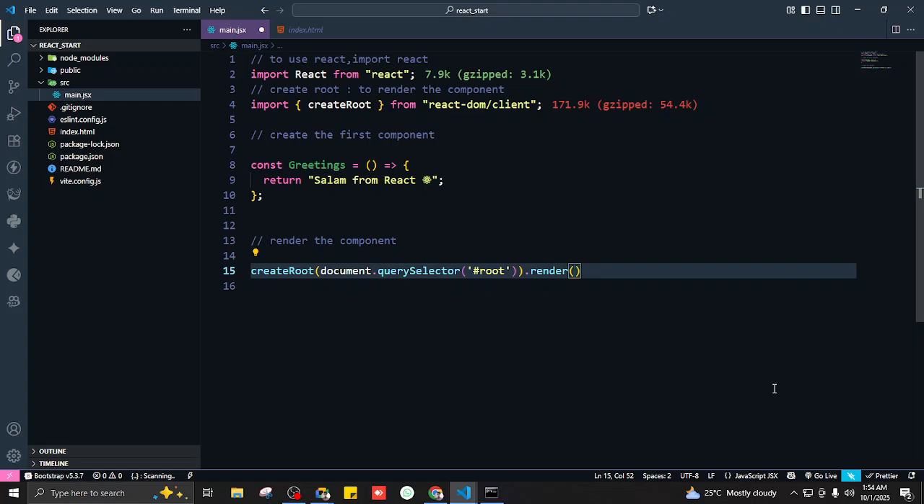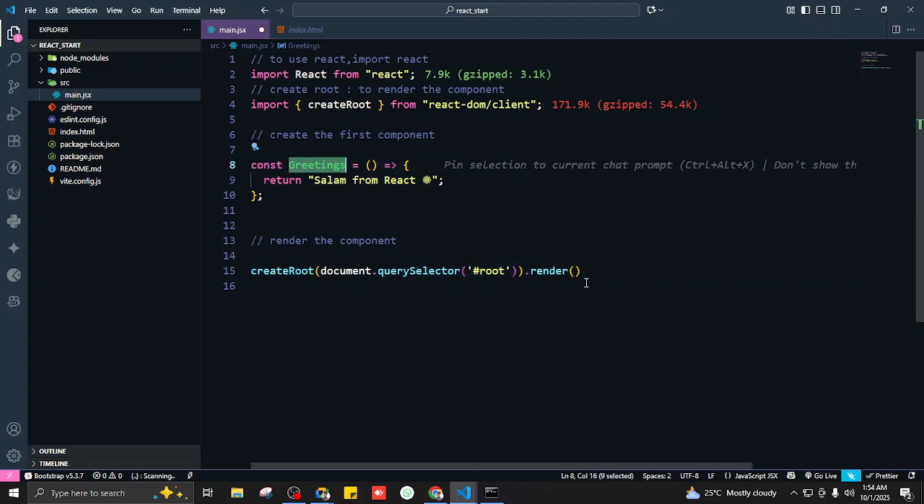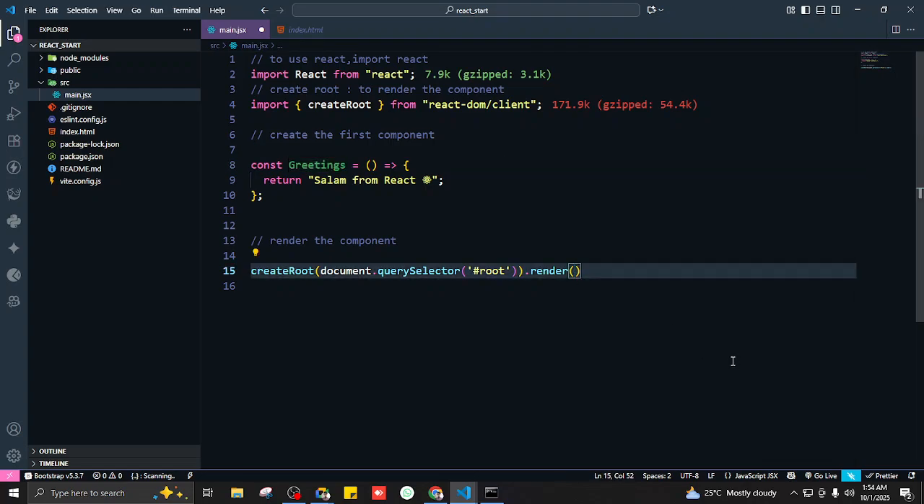Now what do I want to render? I want to render greetings. So how do I call it? You have to do functions. Then they are tags. And how do we put tags? Like it was in our first class, I guess.